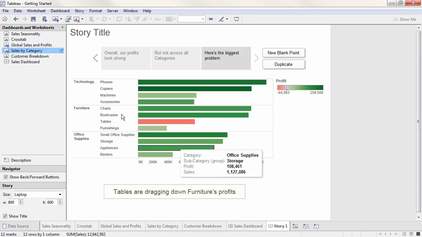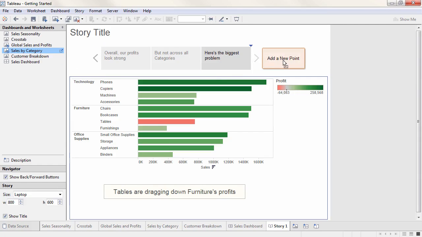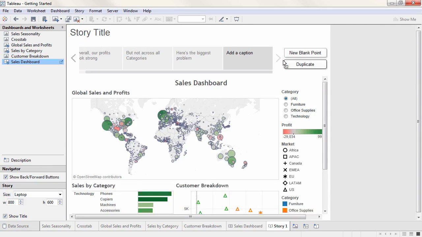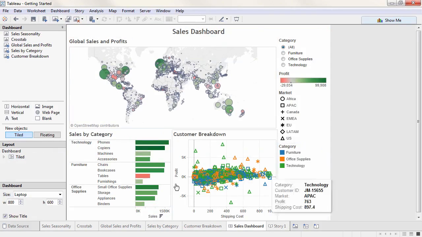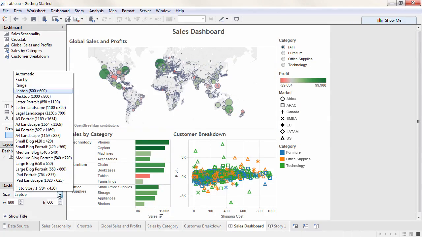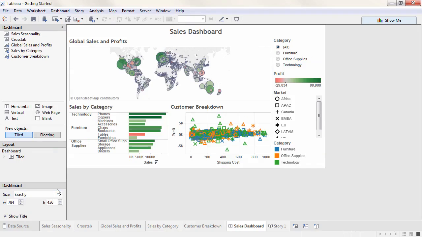Because we built that great dashboard that lets us look into this issue more fully, we can bring out the dashboard itself into the story. Let's make it fit a bit better. We'll go back to the underlying sheet using this Go to Sheet icon and resize it to fit our story. And we can take off the title.